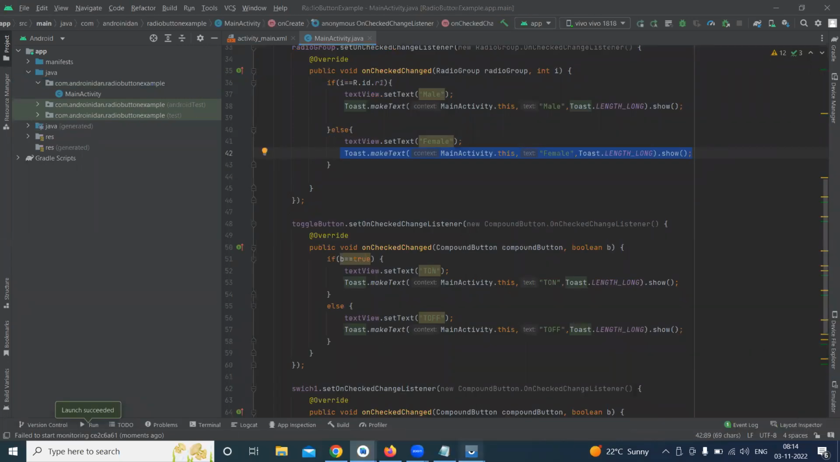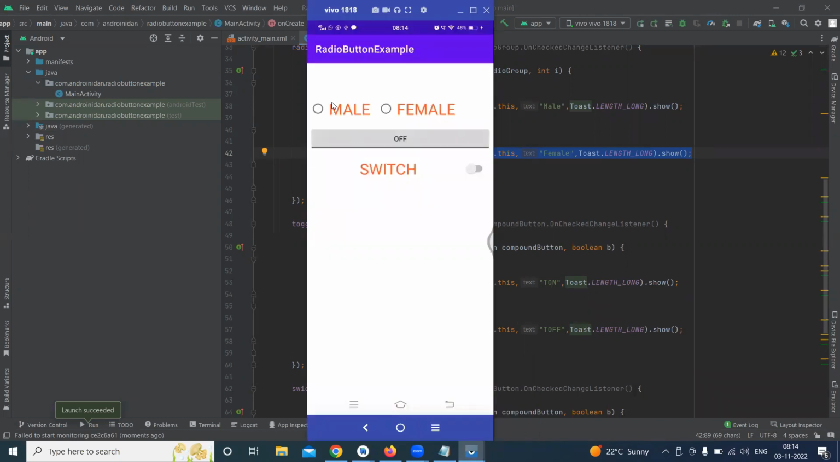So this program is already installed. See, I'm clicking on this. You can observe this toast always displays here, at the bottom of the page. See, I'm clicking on the male, male, female. Here we selected it as long. So because of that, it's showing a little more time.